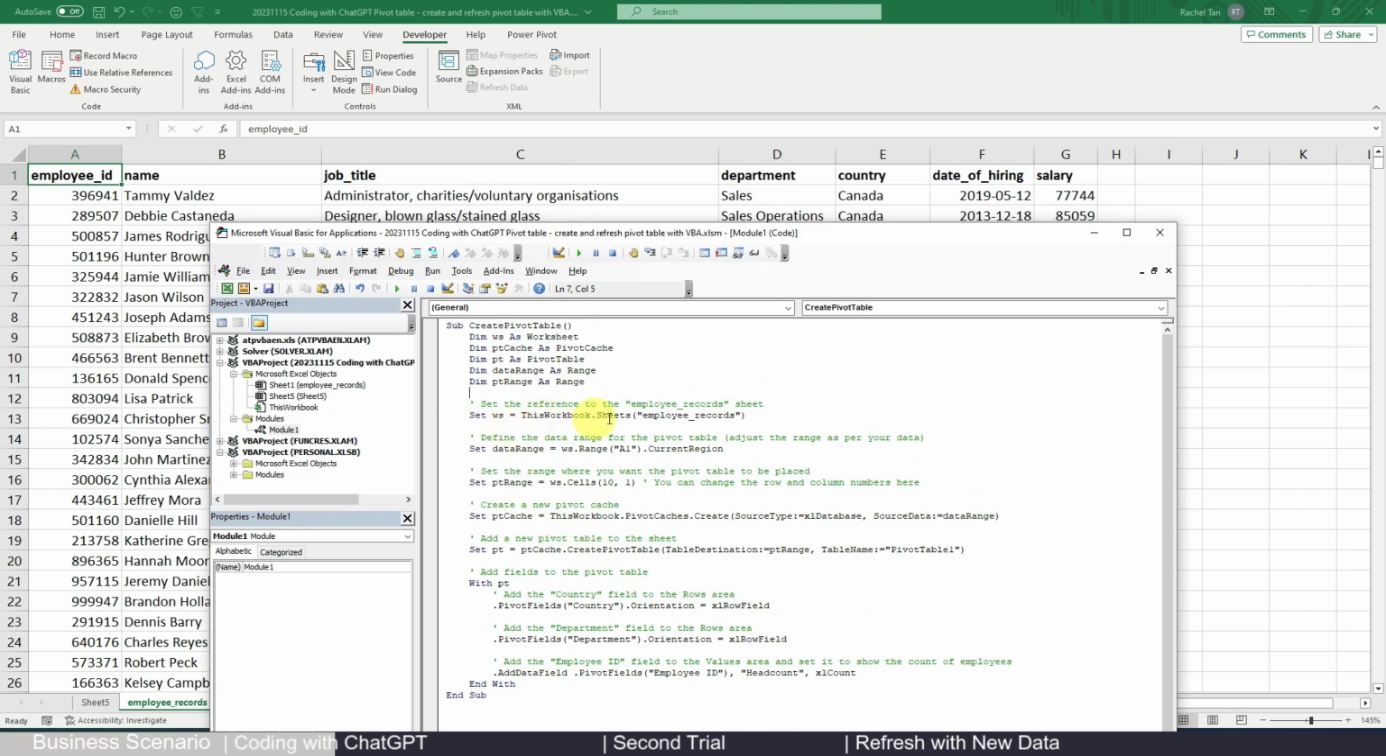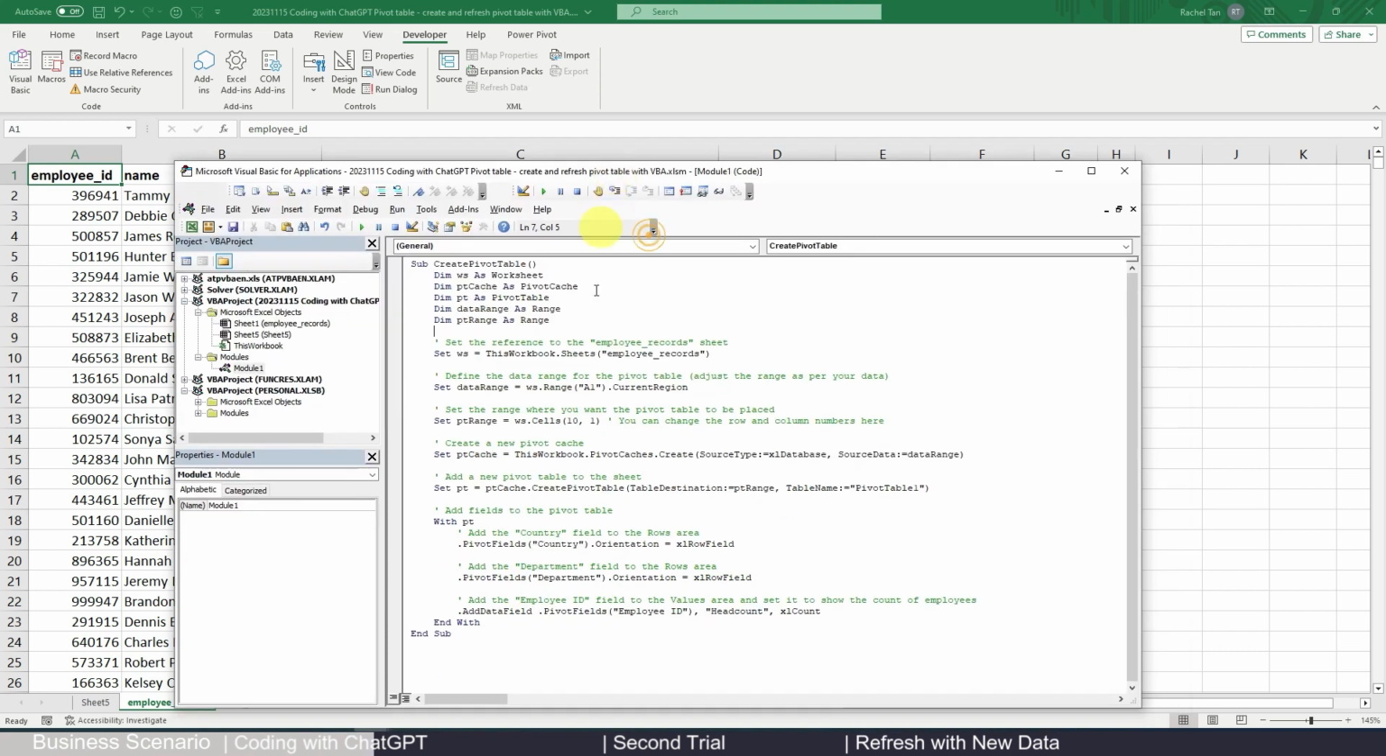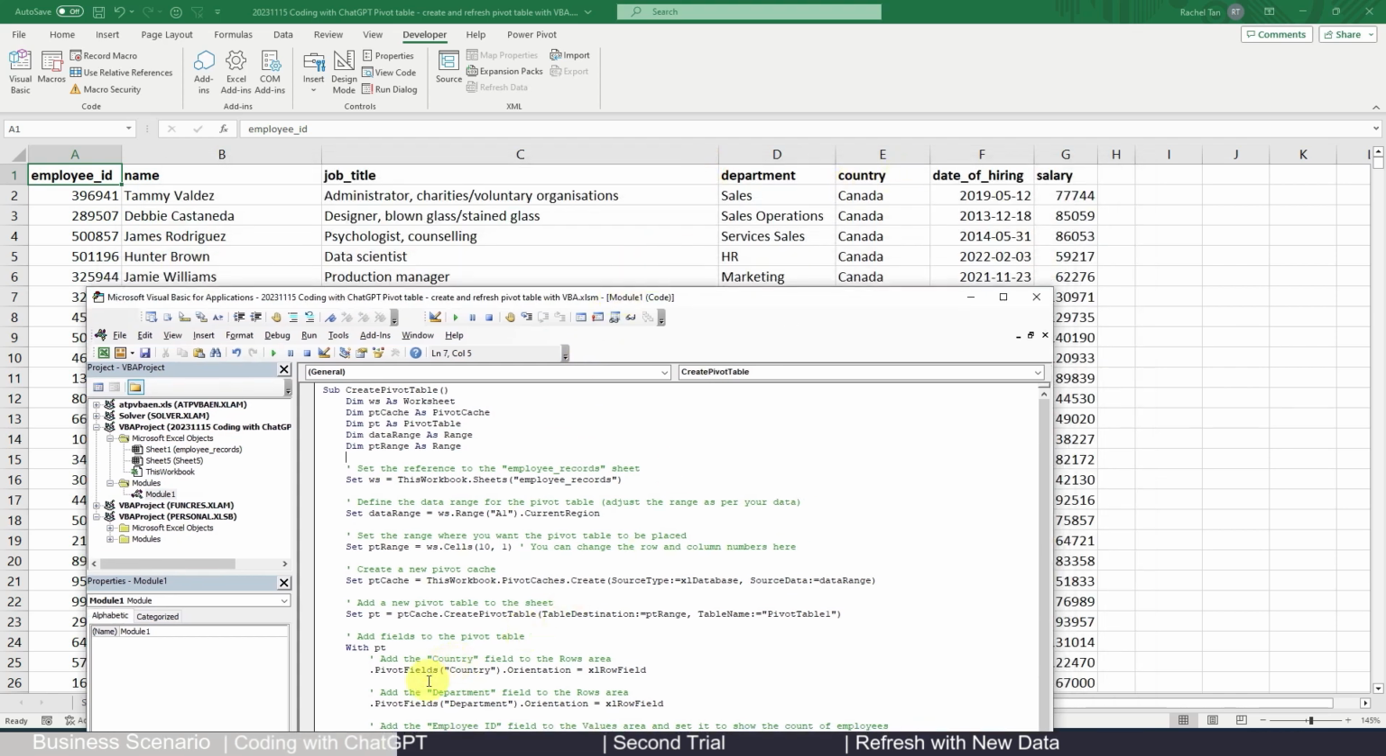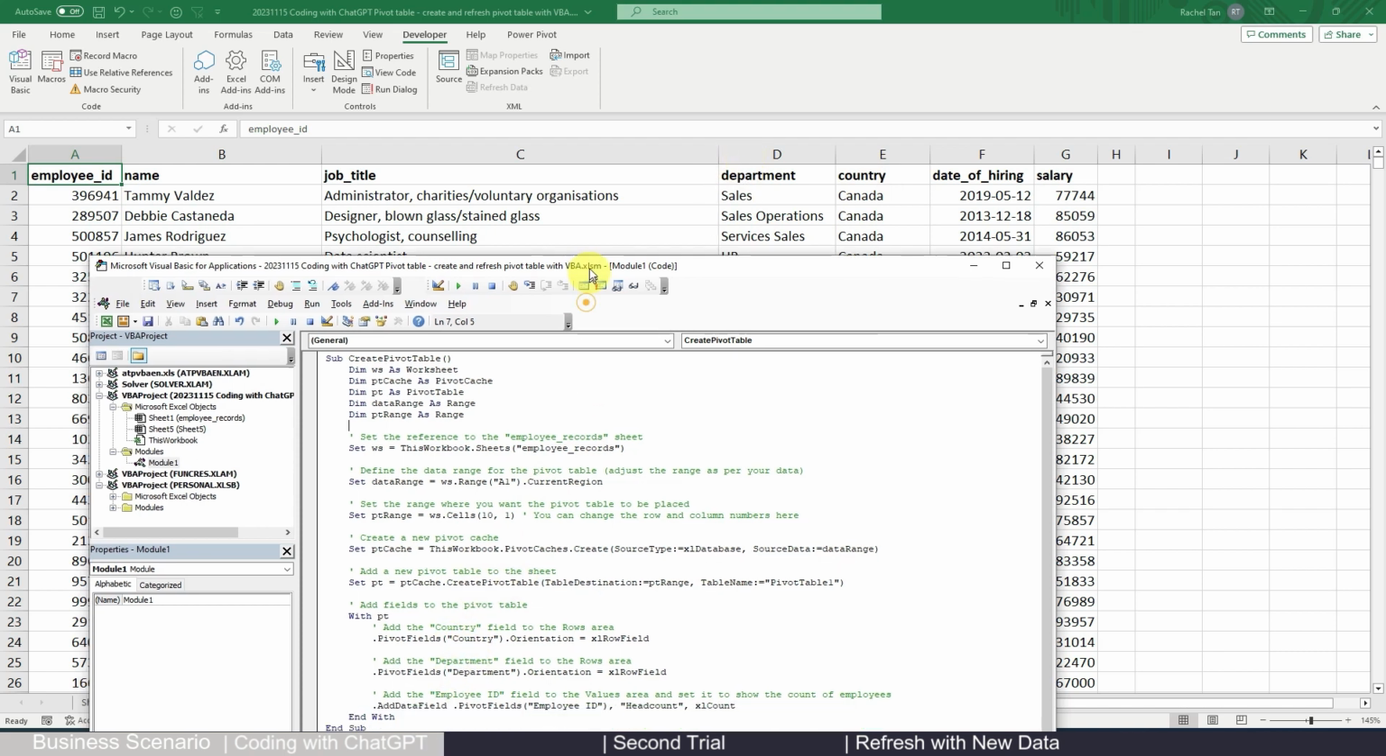Firstly, it sets the sheet as the sheet that we want. That's good. It also defines a data range, which starts from A1. That is where we start our data. And then with our pivot table, first you look at the country. The field name actually has to be identical to your field name. In my case, it is country. Whether it's capital letter or lower case doesn't matter, as long as it's the same. Department, same thing. That's okay. You don't need to change it.